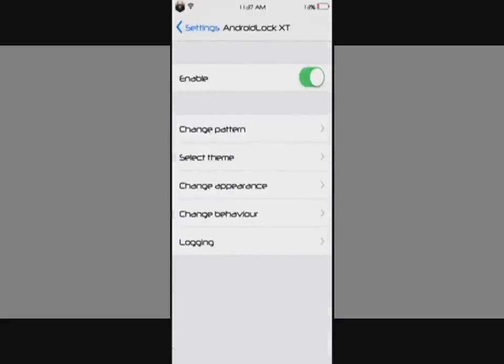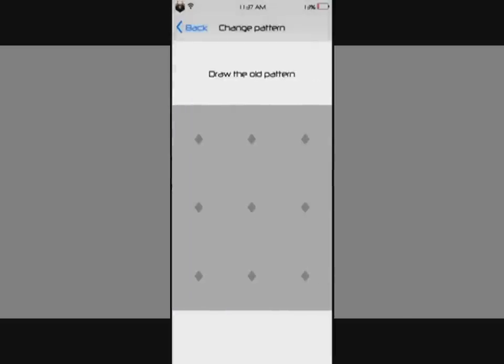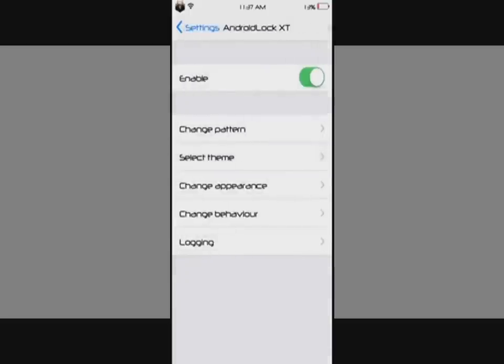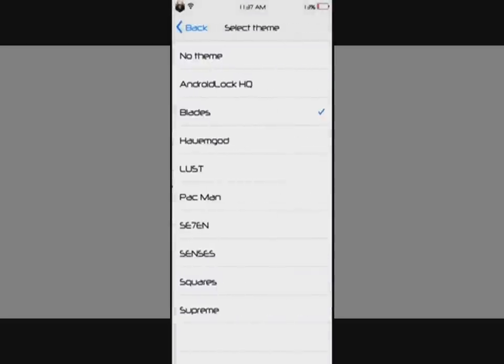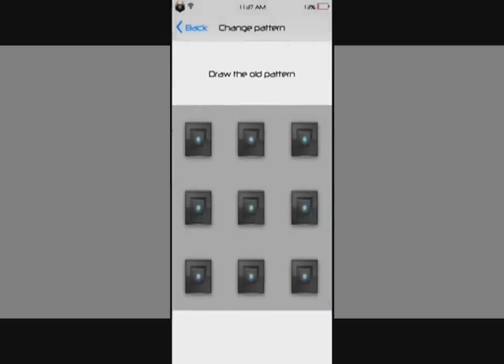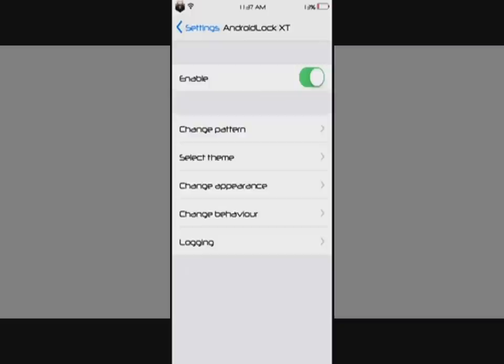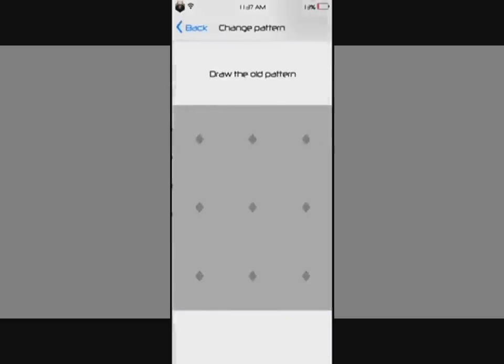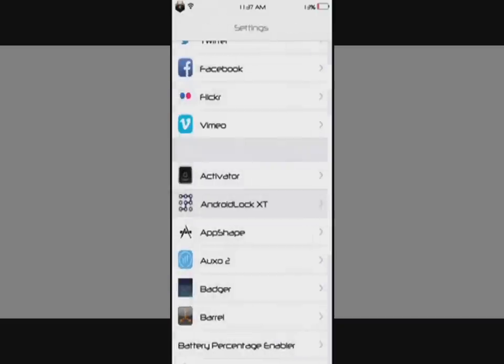So let's just jump in, and the first one that I have is Android Lock XT, and it's a pretty cool lock screen for your iDevice. You can download all these types of themes, and this one's called 7 or whatever. You can change the pattern, and you can download things from the App Store, and it does work. I just don't feel like going to my lock screen and doing all this stuff, but trust me, it really does work. The one I'm using is called Blades. You just draw your pattern. As you see, that one's wrong, but it does work. It's just that I don't feel like going to my lock screen right now.